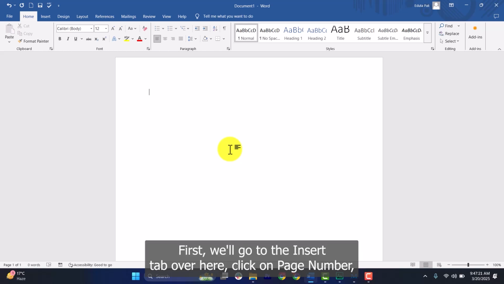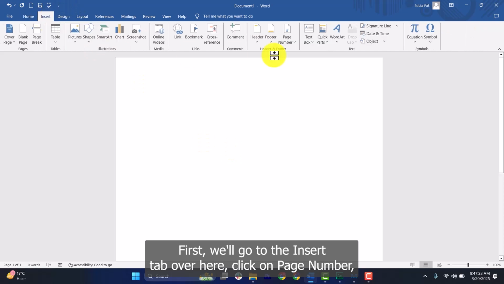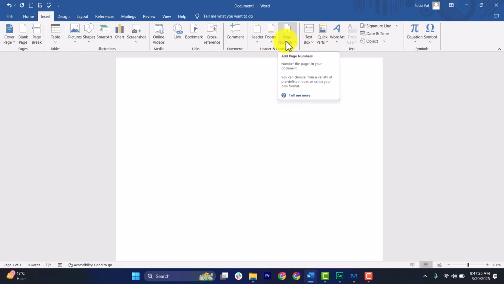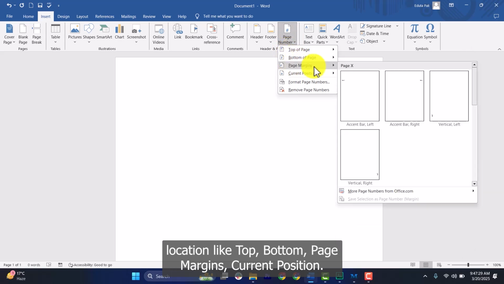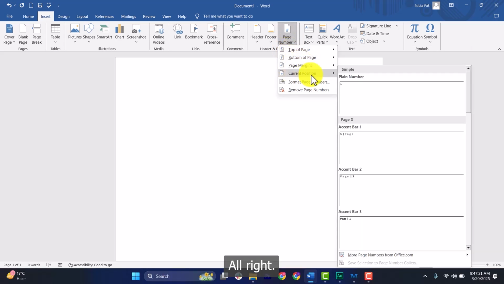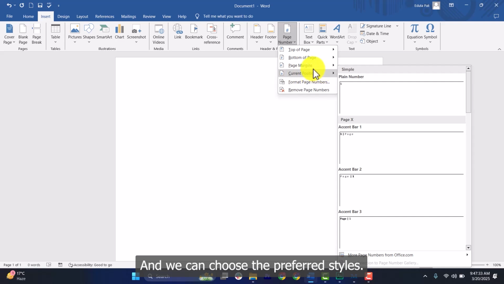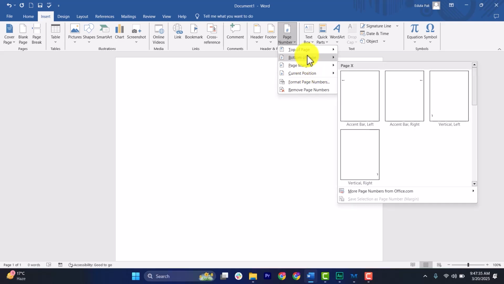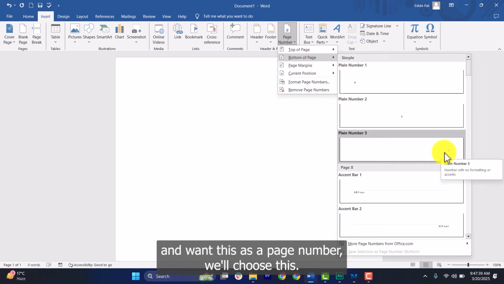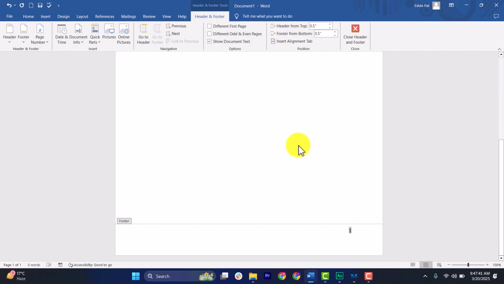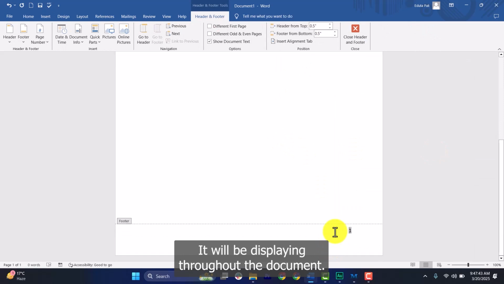First of all, we'll go to the Insert tab over here, click on the page number and choose location like top, bottom, page margins, current position. Alright, and we can choose the preferred styles. For example, if we go to the bottom of the page and we want this as page number, we'll choose this and it will be displaying throughout the document.